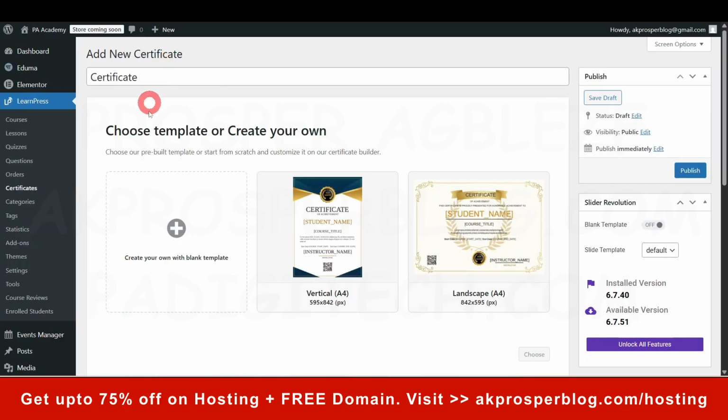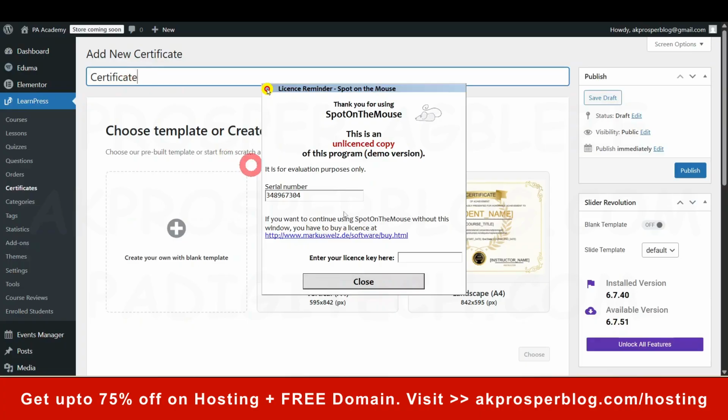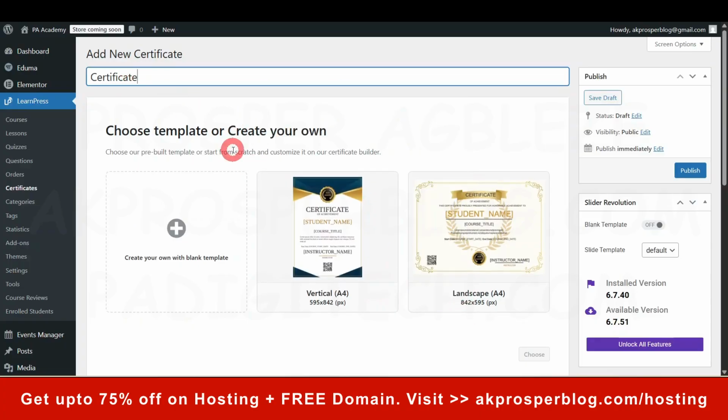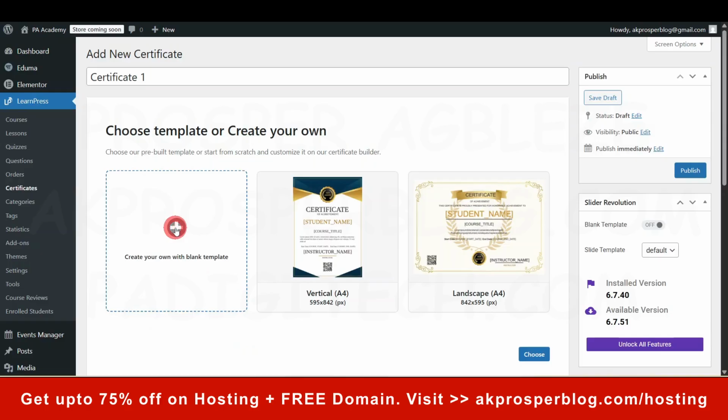Okay, so you can see there's a template that you can actually choose from. And you can also create your own template. So if you want to create your own template, let's say you want to create yours from blank, you can give it a name. So let me just call this Certificate 1. All right, so let's just say I want to create a new one. So I just click on this plus here, and then I'll choose.